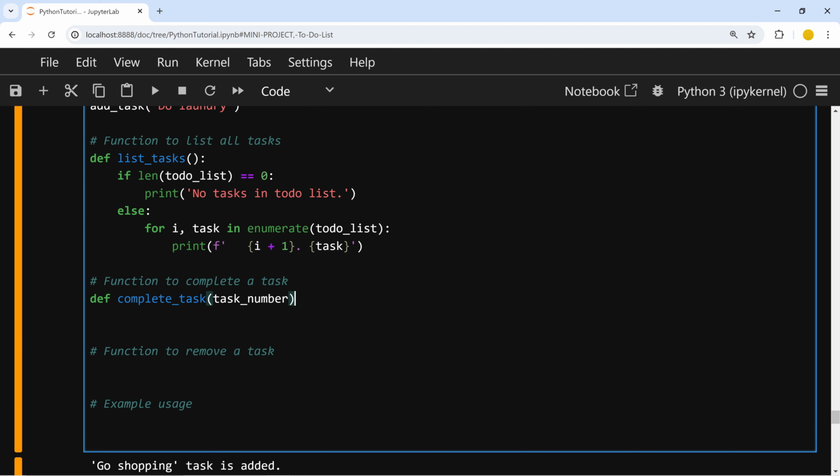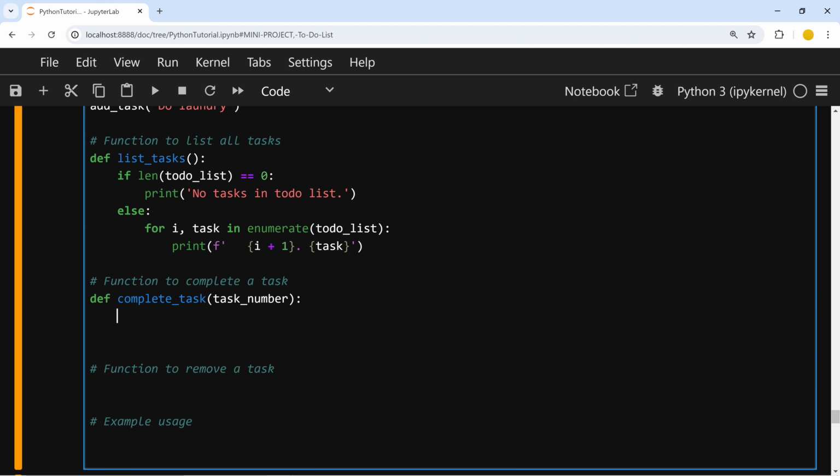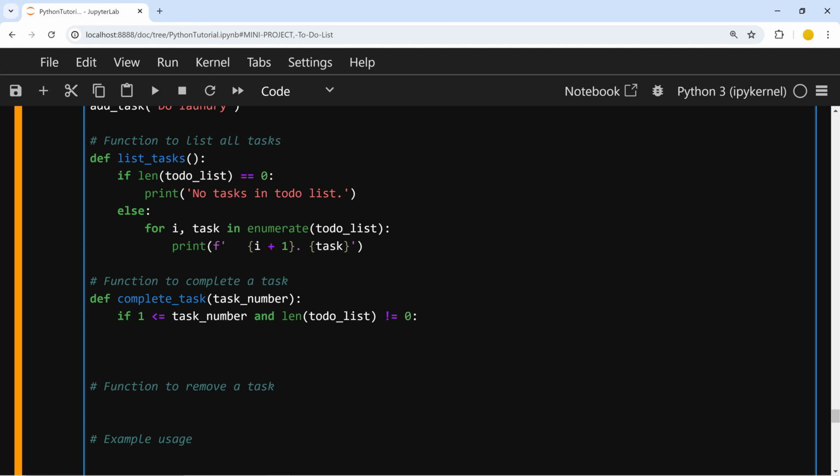Okay, after that, we are going to check something. The first check will be if the task number is greater than or equal to 1, if this is valid. And after that, I'm going to check another thing, and I will check the length of the to-do list. If it is an empty list, we are not going to do anything. If the length of the to-do list is not equal to 0. Okay, if both conditions are satisfied, we can get into this and we are going to complete a task. We are going to delete it basically, and we are going to print something to the console.